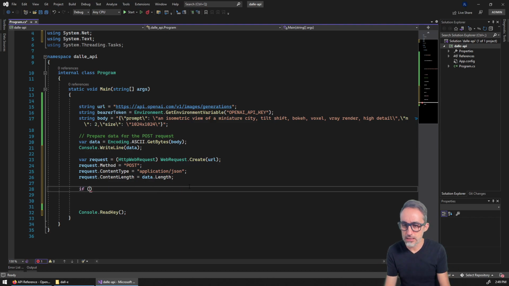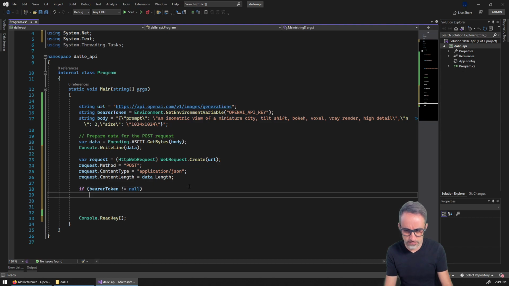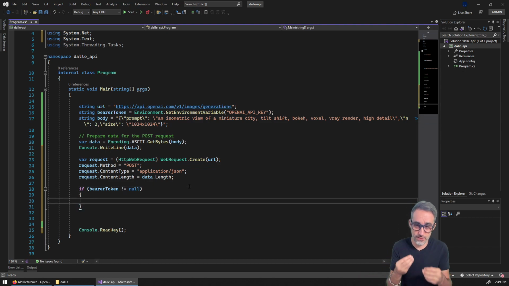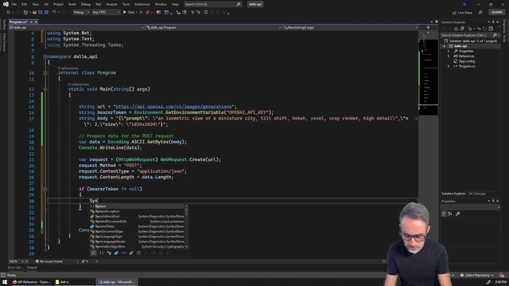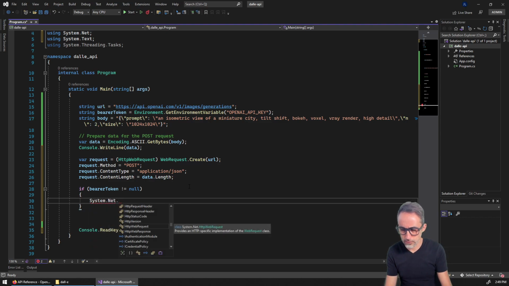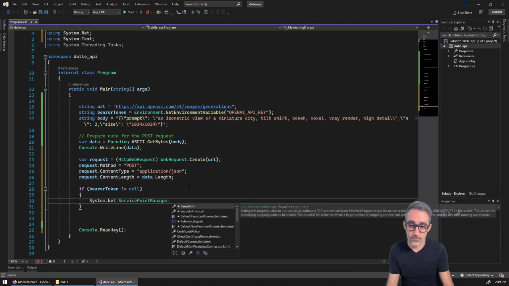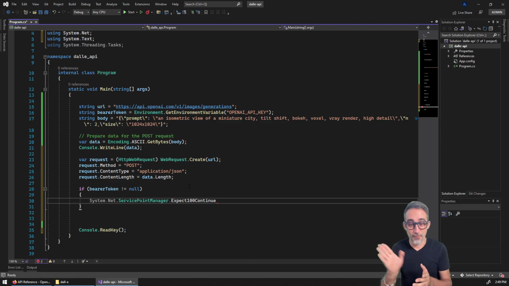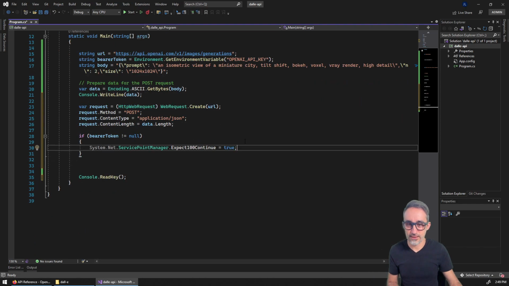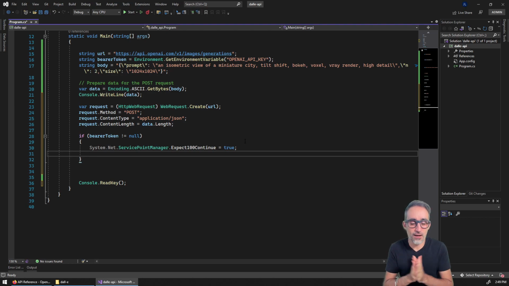And what I'm going to say here is if the bearer token is different than null, so if it exists, if I do have a bearer token, then I will need to set credentials. So for example, those credentials are going to be system.net. And I'm literally copying from my notes on the other side, because I never remember this. I need to request that the expect 100 continue.